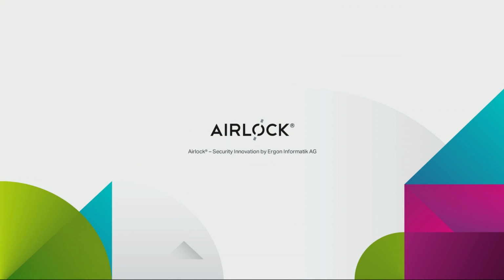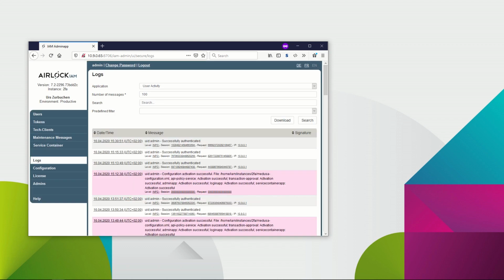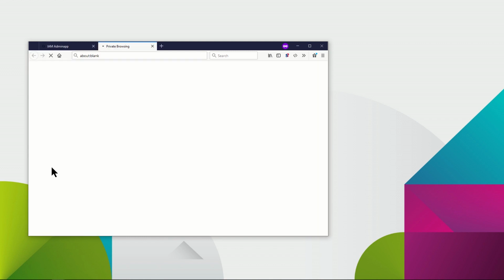Today, we will show you how easy it is to activate Airlock 2FA in your existing Airlock IAM. It only takes 6 minutes. After authenticating as administrator, go to the configuration.